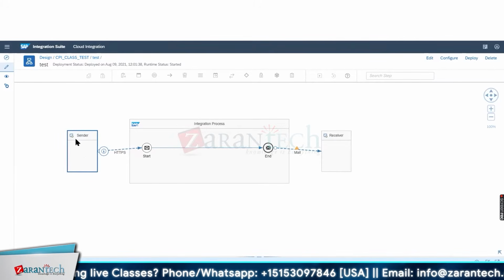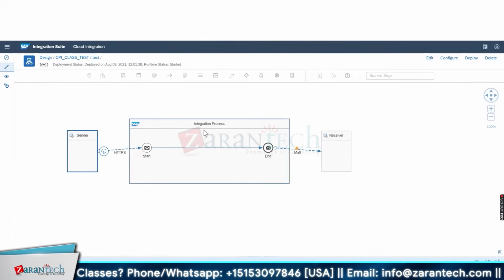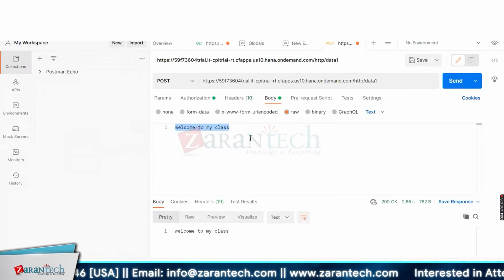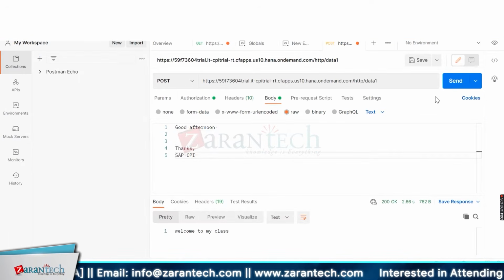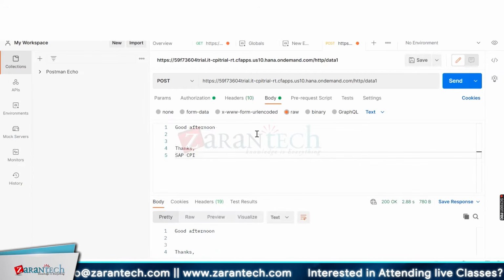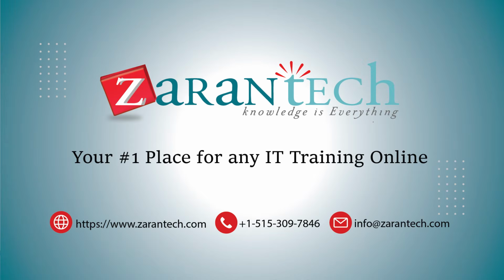Now the sender is sending some data to the CPI. In this part you can see CPI, and the receiver is mail. Whenever I send some data, the receiver receives the same data. I'll use Postman to send the data. Let's assume this is the sender system. Now I got the response 200. Now I'll check my mail.